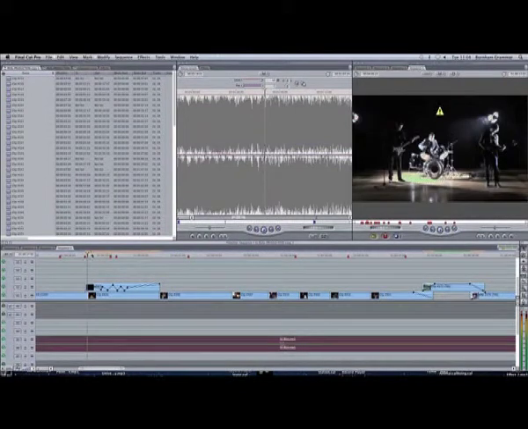The little red dots above the timeline are the markers, so as you can see through the drumming, he hits on every marker.